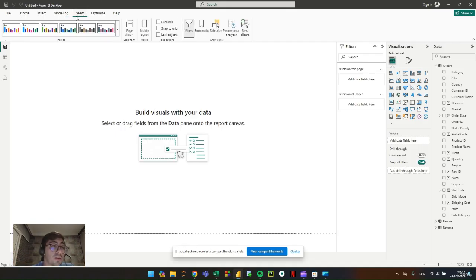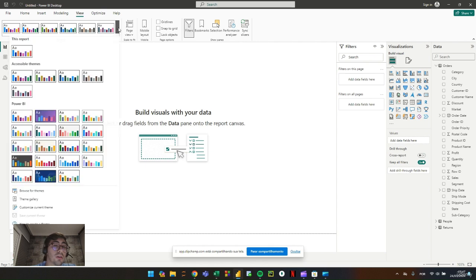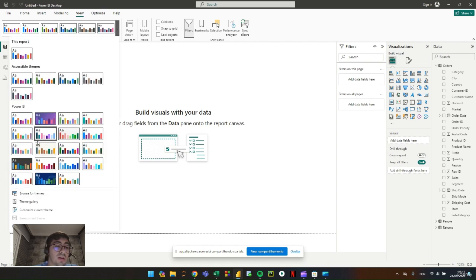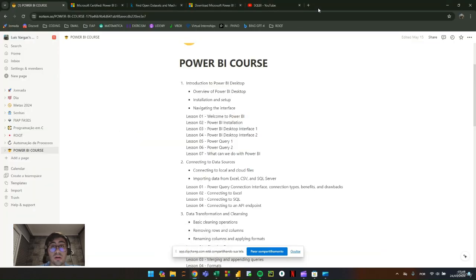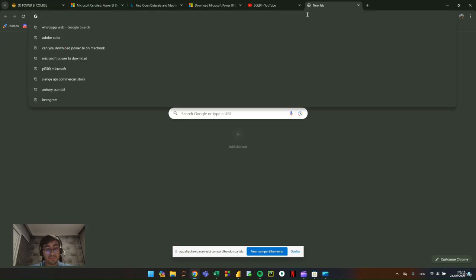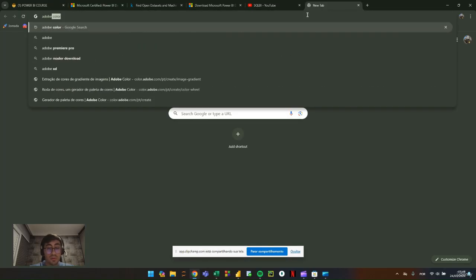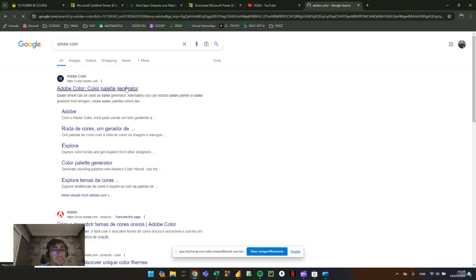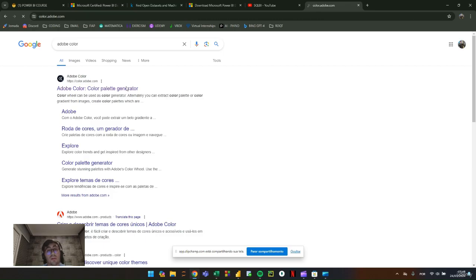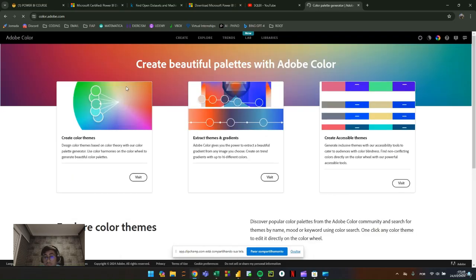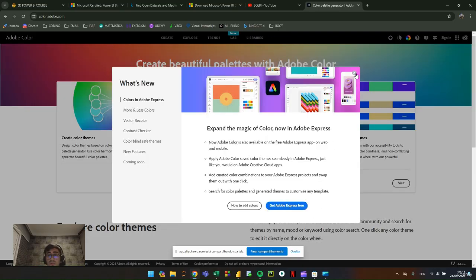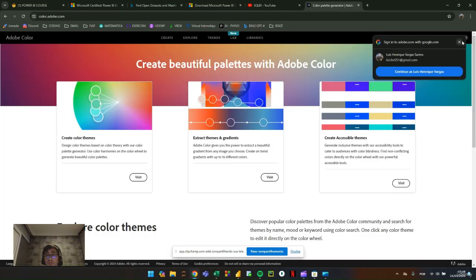Okay, here on the view we have the colors. You can create themes for your dashboard, and I want to show you guys a very nice tool about that, which is Adobe Color. This, guys, is a very useful tool for when you are working with Power BI. Let's check it out.